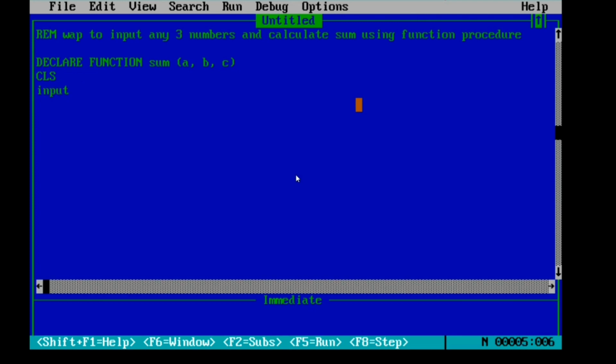Now we need to input a value. Enter any three numbers. We can take three inputs in the same line. How? INPUT A, B, C. For the first number A, for the second number B, for the third number C. In this way, input is done.